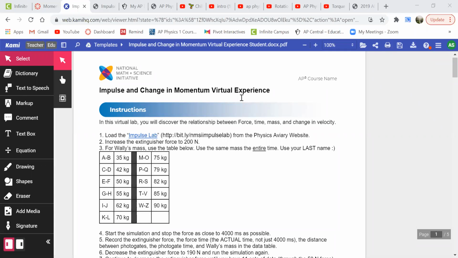So welcome. We are going to be going over how to do this lab. The first thing you need to do is read the instructions. That's always a good place to start when you're trying to figure out how to do something. So you're going to load that lab. You'll open it up. You're going to start with the fire extinguisher force at 200 newtons, and then you're going to determine the mass that you use based on the first letter of your last name.